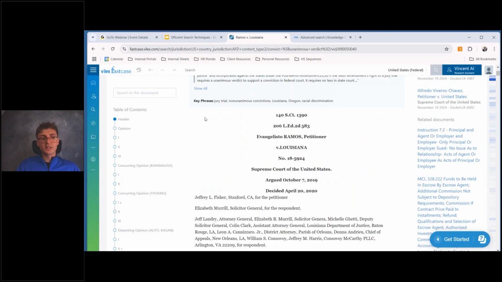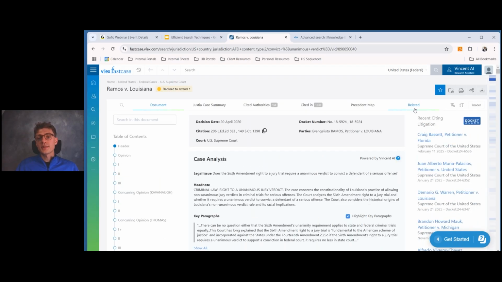Now, just quickly here to kind of close out, you can search in this document. So it's similar to our search in results. If you wanted to search for specific key terms in a document, you can do so there. But then also one additional way to find other materials that may be similar to this case or document is through the related tab. And that is a way we're harnessing, again, our Vincent AI tool to provide you with cases that may be discussing the same topics.